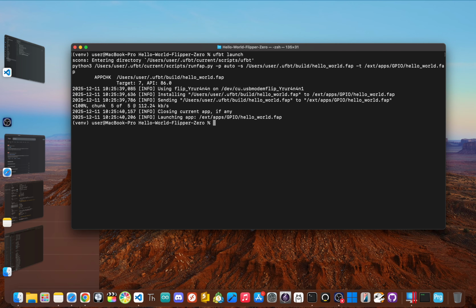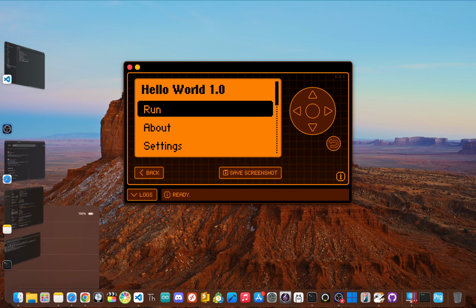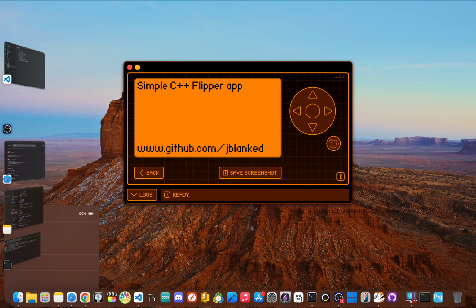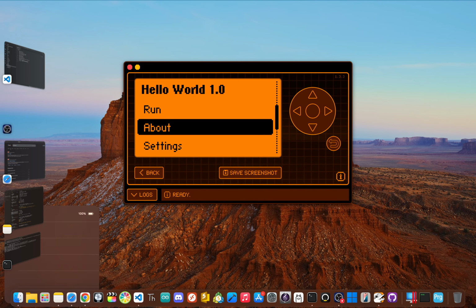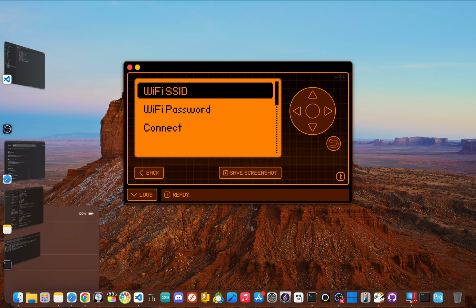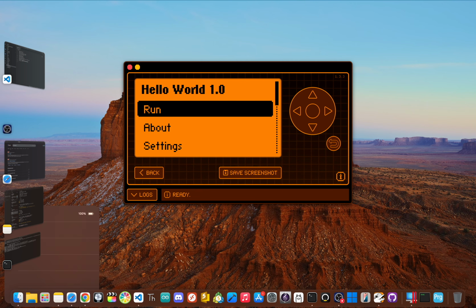Now you'll see it build the app again. It'll connect to your Flipper, and then it will push the FAP file over to the SD card. Your Flipper screen will flicker for a second, and then boom, there it is. Your very own custom application running on your device. It says Hello World, and you can click through pre-built menu pages. Well, you just did it. You took a template, built it, and deployed your first Flipper Zero app.